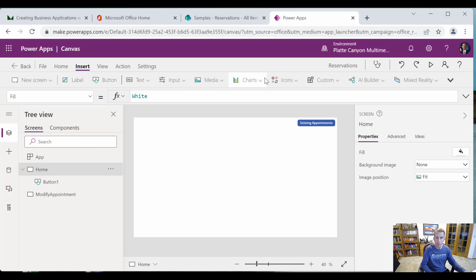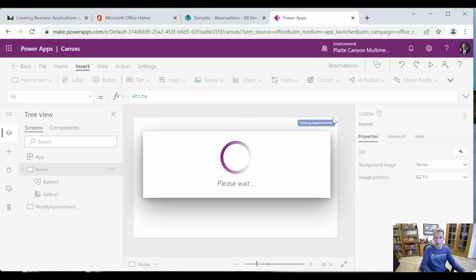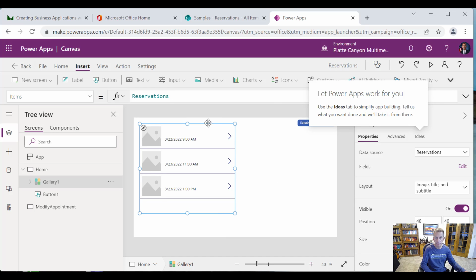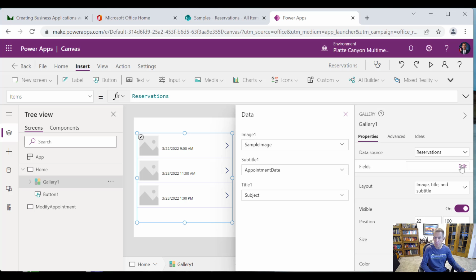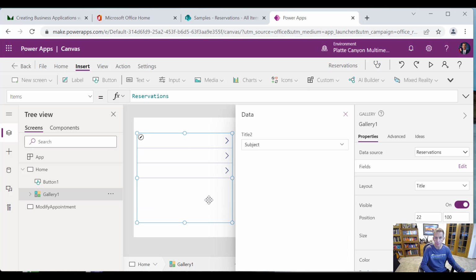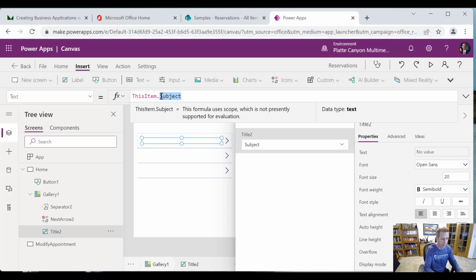So let's go ahead and put a gallery in here. And we'll do it that way. Connect it to Reservations. And then I'll come over here and edit. Oh, I do the layout's what I want. And I'll do it more like that one. And what I want it to be, notice I did the subject, but I want this to be the appointment date.